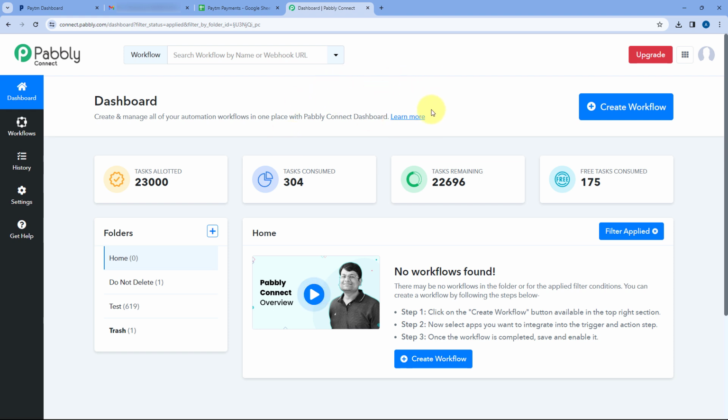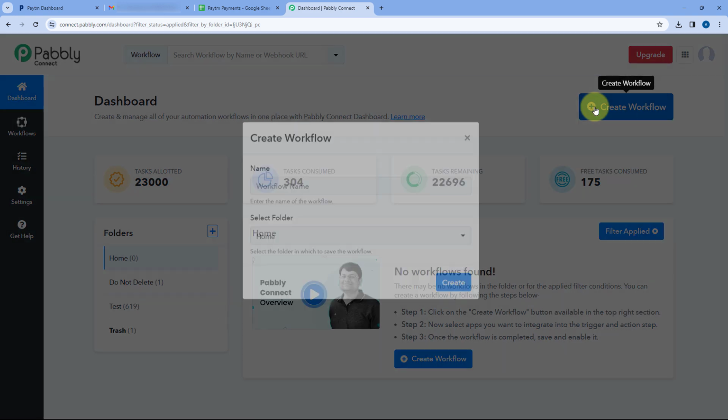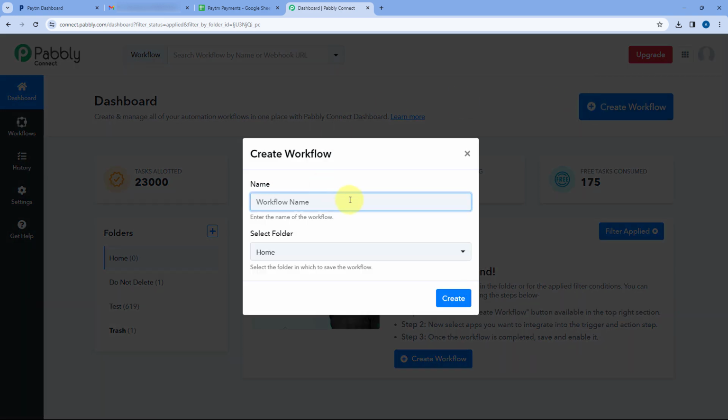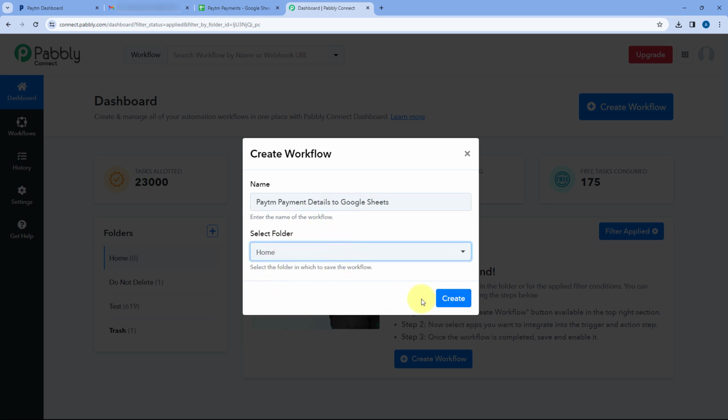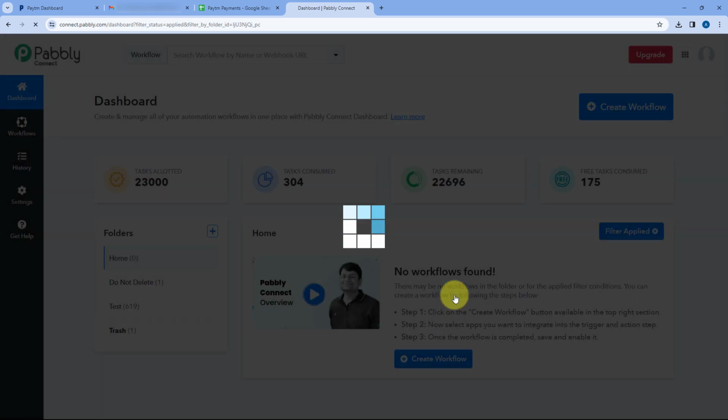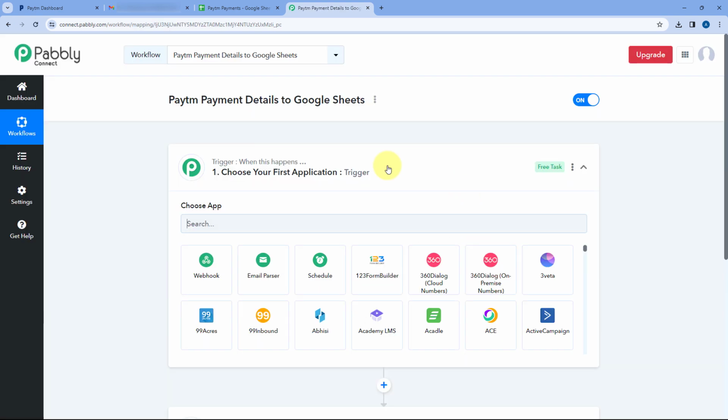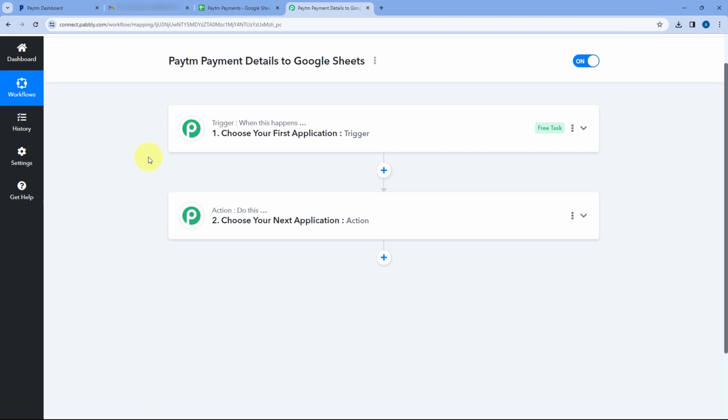After coming to Pabbly Connect, here we have to create an automation workflow, and to do so, click on this Create Workflow button and give this workflow a name. So I'm going to name my workflow as Paytm Payment Details to Google Sheets. So you can basically give any name of your choice. Then select the folder of your Pabbly Connect account in which you want to create this automation and click on Create. And as you click on Create, here you can see the automation workflow is open over here.